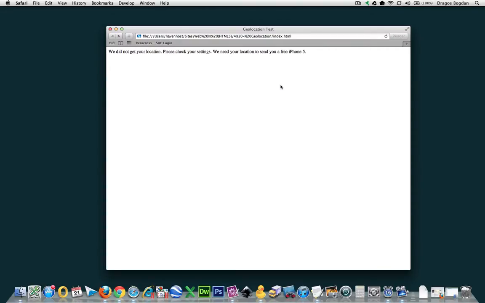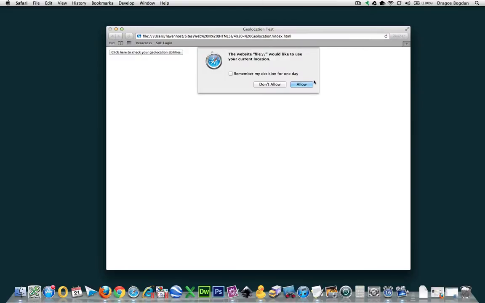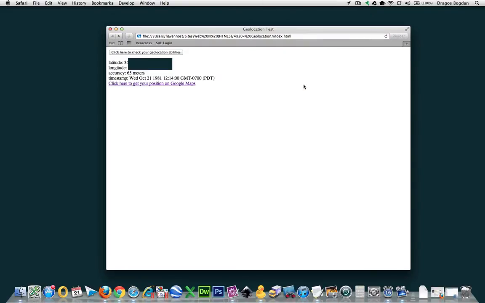Since we don't allow it, we're going to spit out some kind of text on there. And that's what happens when you don't allow geolocation. So that's a little bit of the error handling. Now, if I click on it again and I do allow it to happen, it's going to spit out on the page my latitude, my longitude, the accuracy of those latitude and longitude, potentially, a timestamp.